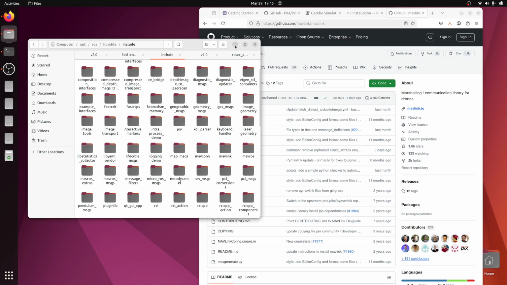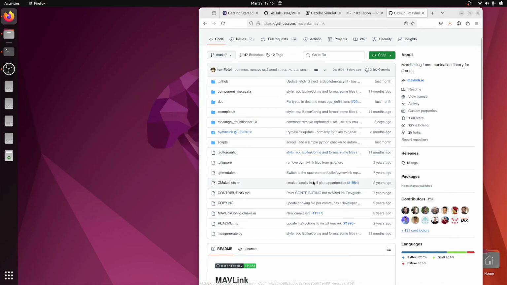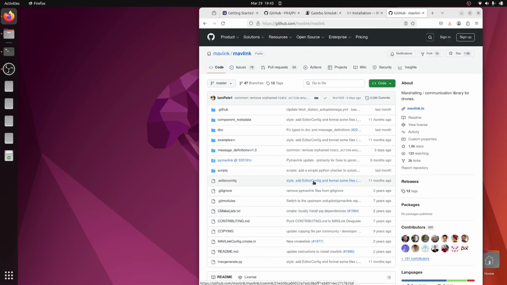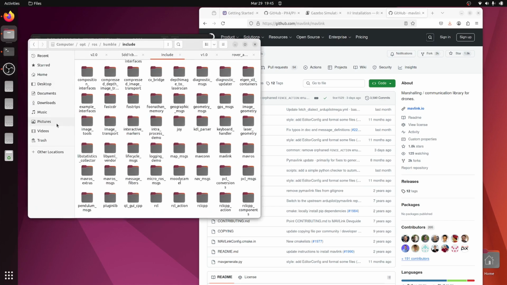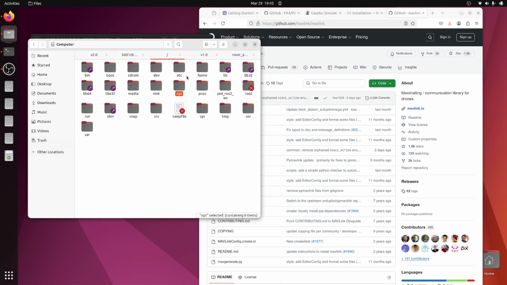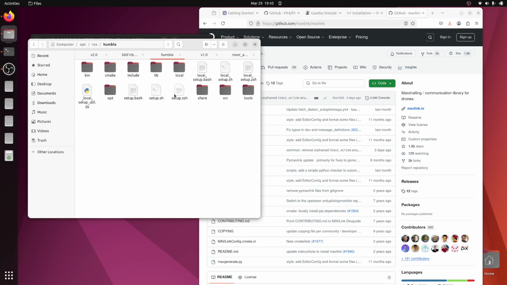So for that, first what we have to do is you need to install ROS2 on your system. I have already installed it on my system, so it's already available in this location. If you go to the computers, then opt folder, ROS, and Humble. So I have installed Humble on my system.